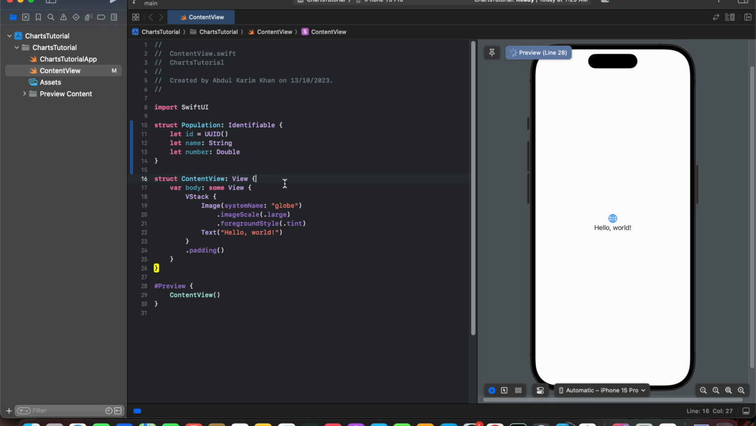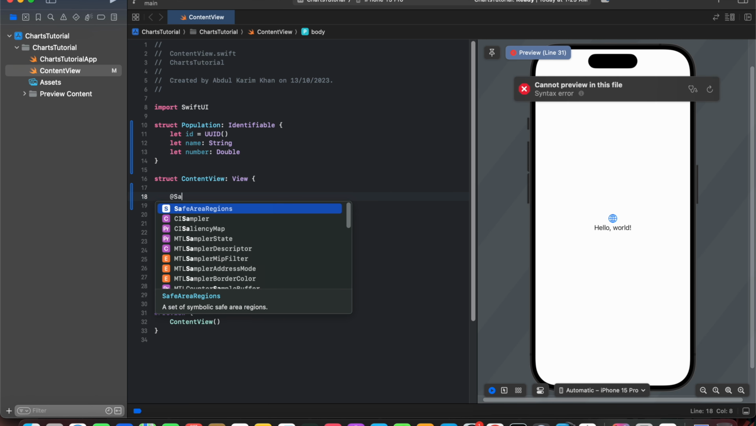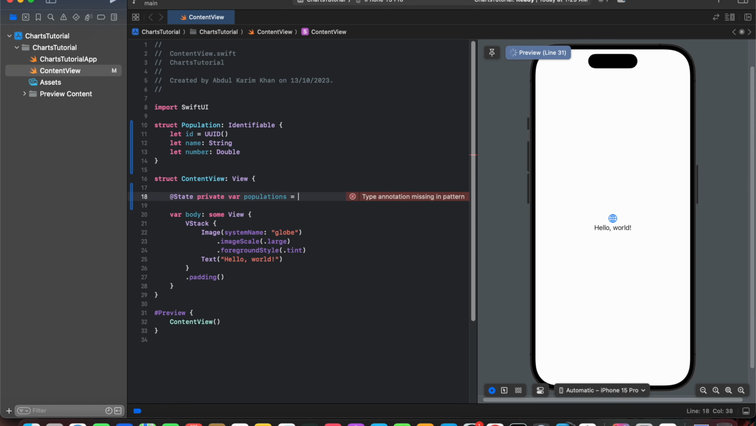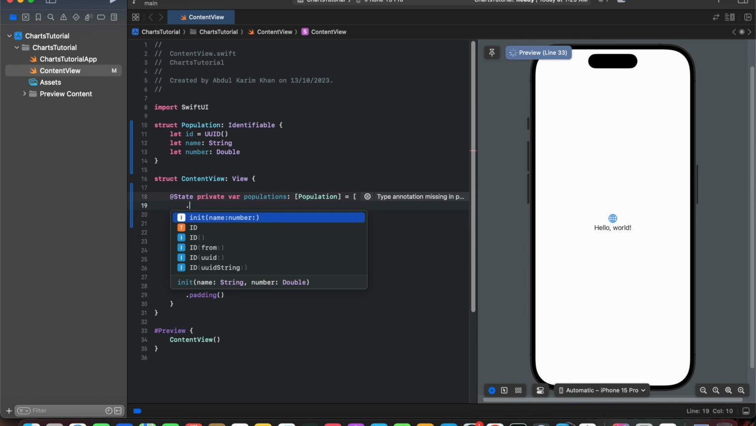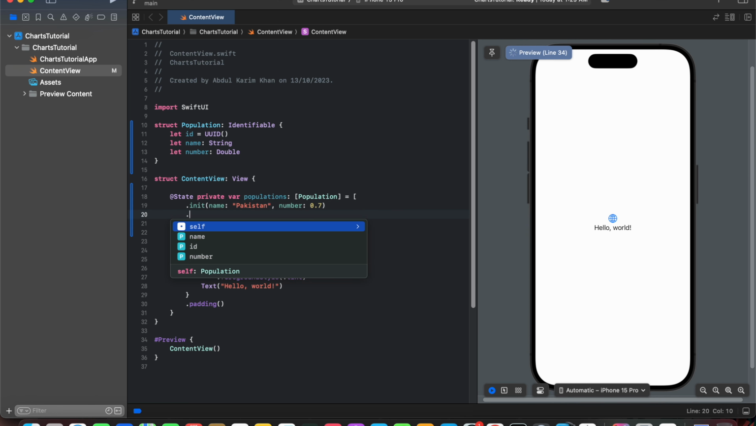But before moving on to it, let's create an array of our population. Let's say @State private var populations is equals to, first let's give it a type, and then let's say is equals to .init. Let's give first country name Pakistan, and let's say it's 70% of the total population. So let's say 0.7, then let's say .init.